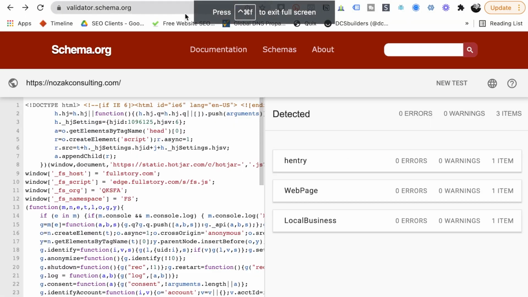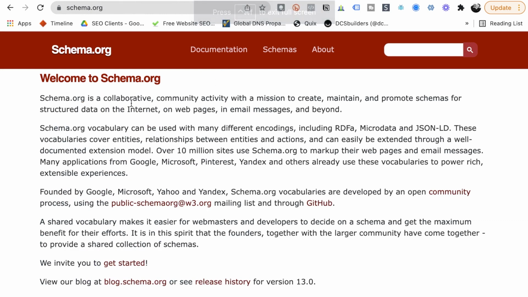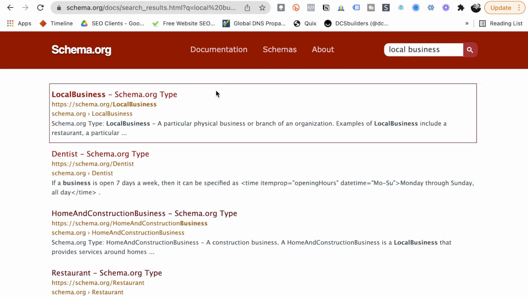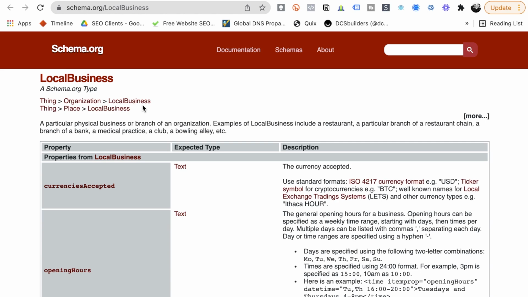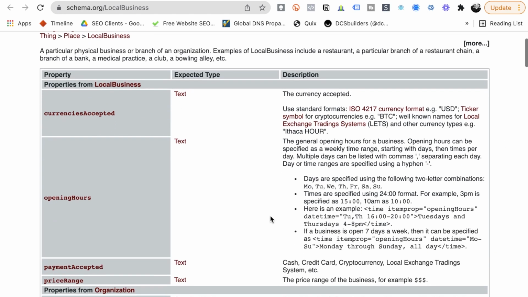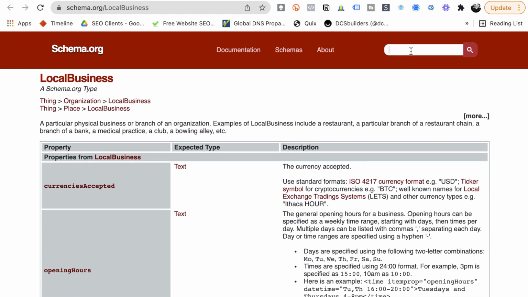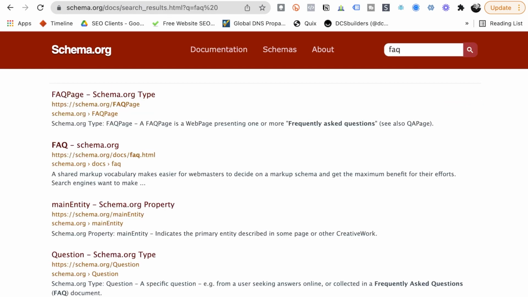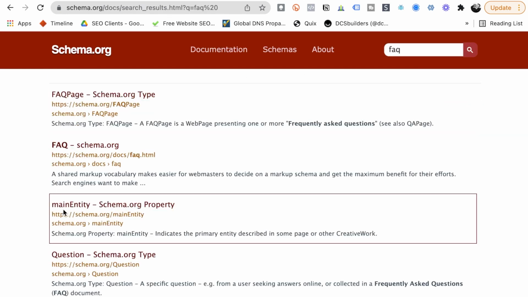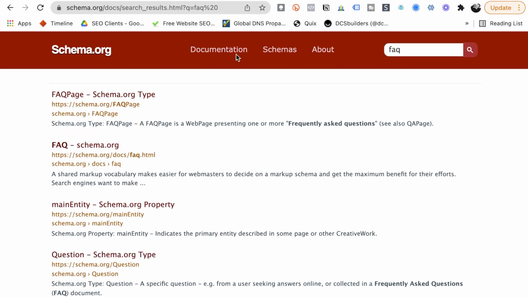So if you go to schema.org, this is really where you're gonna get your JSON information. And I wanna write for a local business. You're definitely a local business. So then right away I can get the schema markup for the local business. But then there's so many different types of markup in here. Like I've got an FAQ page or an FAQ section. So I might look for the FAQ page. And so there's different schema markups in here.